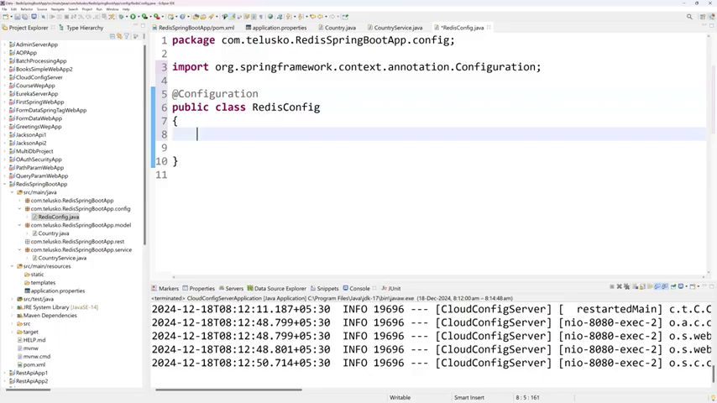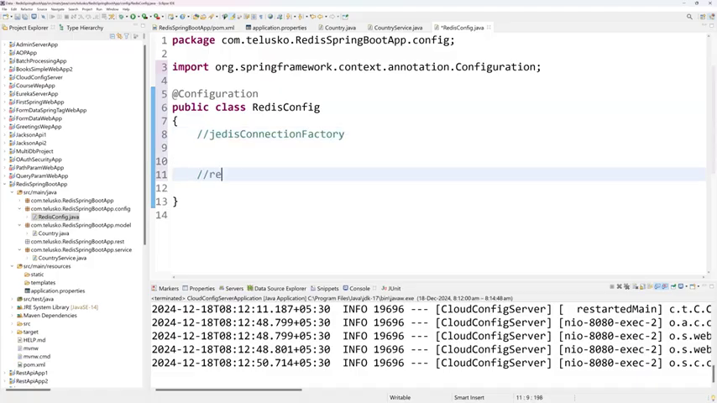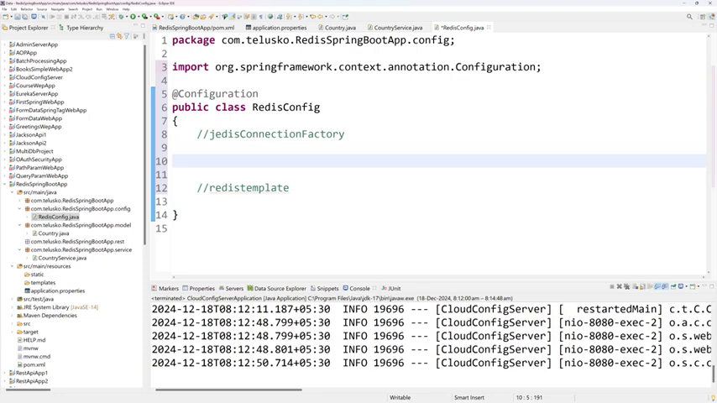Configuration. Two things we needed, guys. What are the two important components? Number one is Redis connection factory to get the connection. Number two, Redis template. Okay. I will say here public.